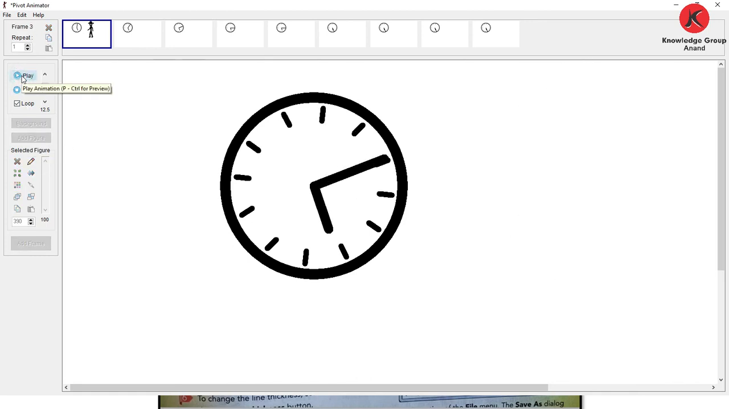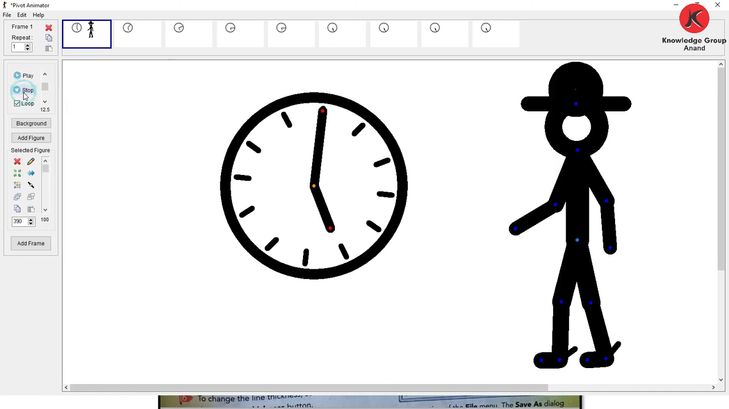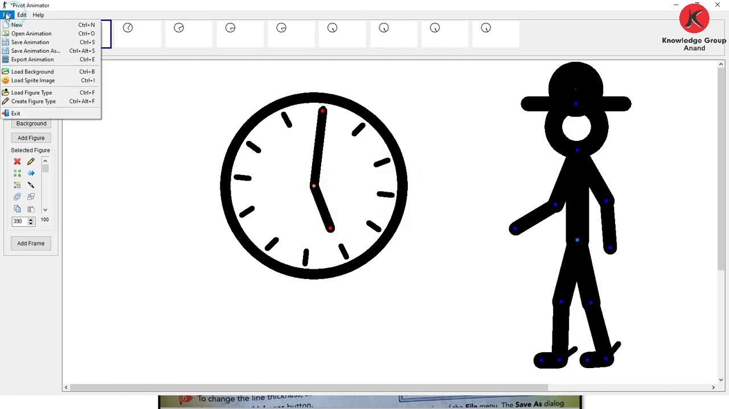Okay, like this we can add. Done. So this way, students, you can create the animation. Also, if you want to set a backdrop, you can click here on background. But for that we have to load the background from the file menu, load background.